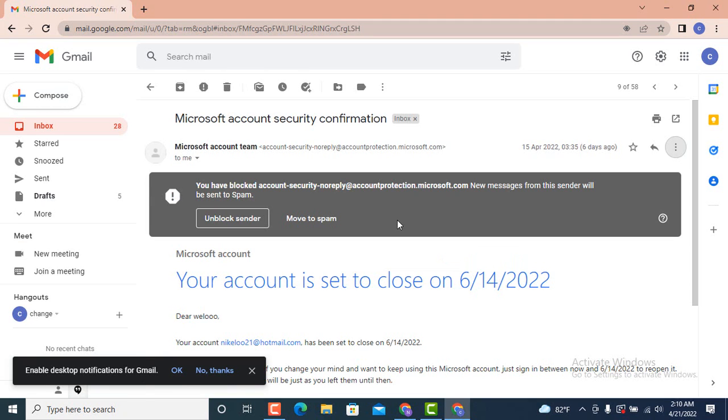Now here you can see right in the center there is an update, which means that the sender's email address has been blocked and now you will no longer receive any update or email from that particular email address. And this is how you can block an email on Gmail account.